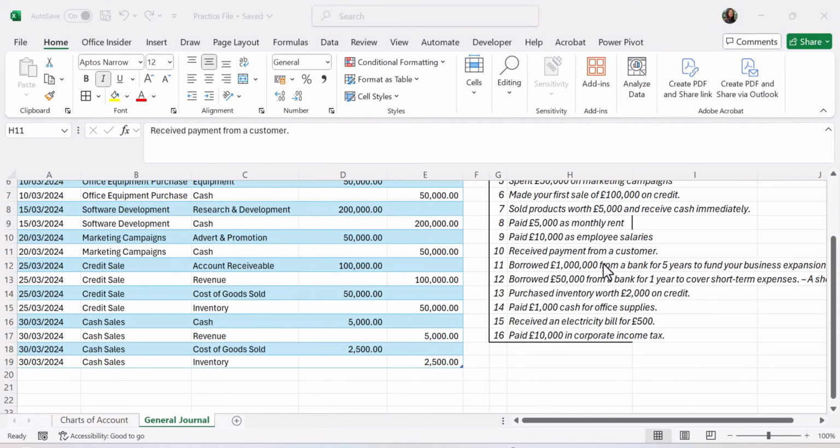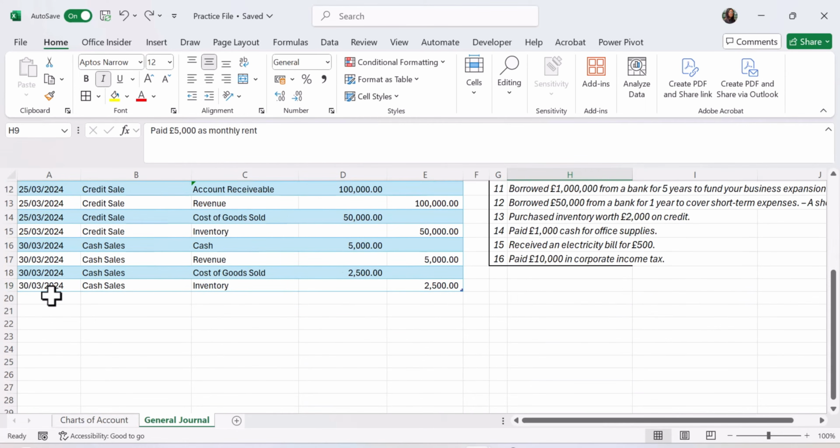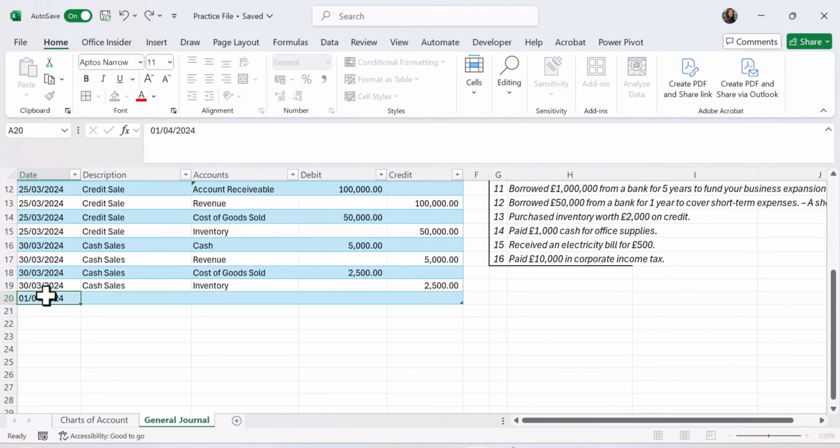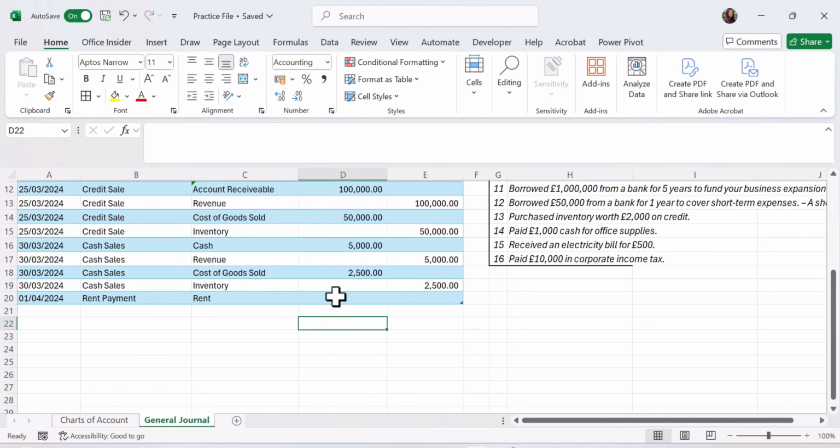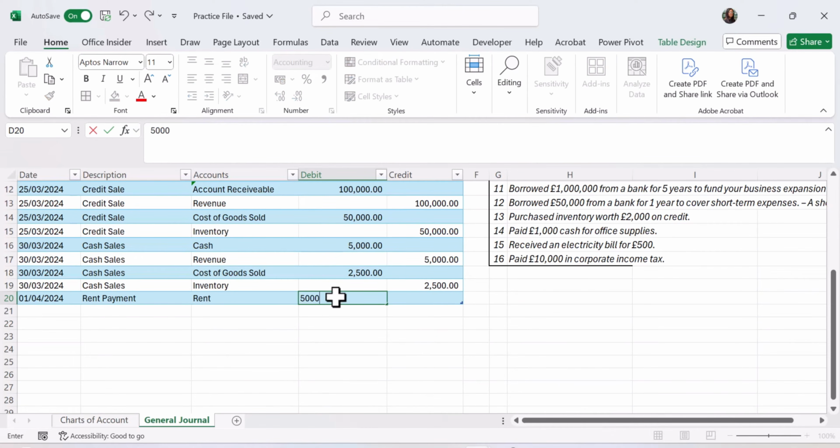Now that you have a good understanding of the principle of debit and credit, I'm going to quickly make entries for the other transactions without wasting much time. So you pay monthly rent for £5,000, would give that a date. Rent payment as the description. Select rent from the drop down and enter 5,000 on the debit side. Rent is an expense that has gone up.